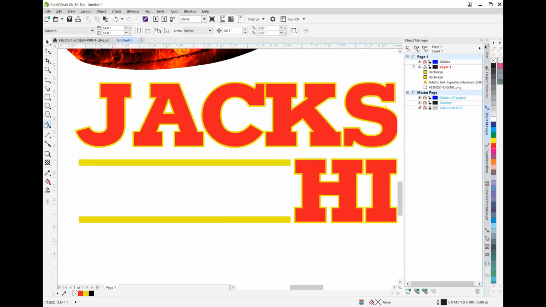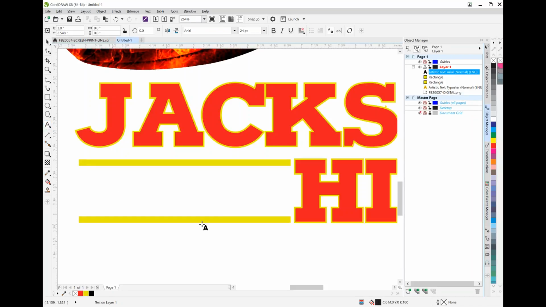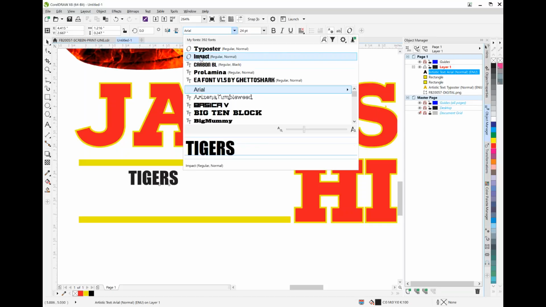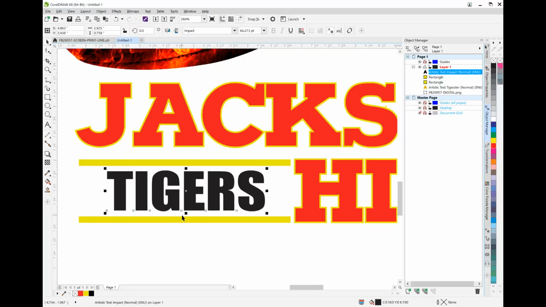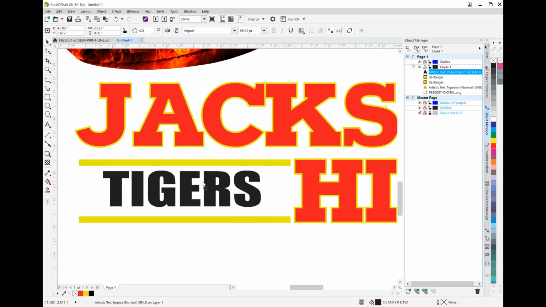Let's add some type in there. I'll put tigers. And I'm actually going to make tigers a different font. Basically, when it comes to design principles, this is a good rule of thumb. You can use more than one type of font when you're designing something, but I never recommend going more than 2 different types of fonts. Like I'm using 2 different types of fonts here. Let's select a different one than that. Let's do Impact. Because I don't want it to read Jackson Tigers High. The different font helps the eye see that, hey, that's a different word. It should be read different, like Jackson High Tigers.